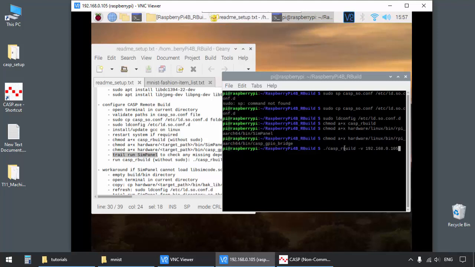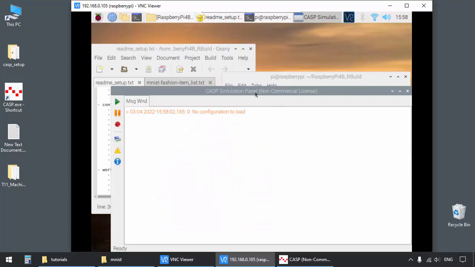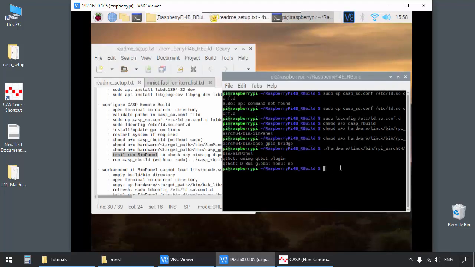Do a sample test run of the CASP simulation panel to check whether the remote toolchain is configured properly. Run CASP or build file with local IP address. With this, CASP remote toolchain should be ready to accept commands from the host PC.